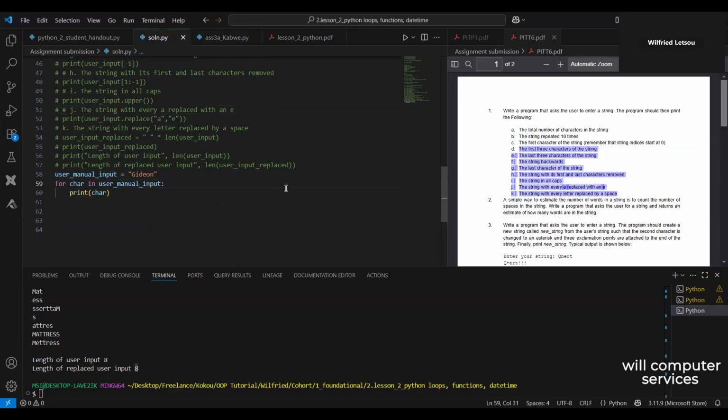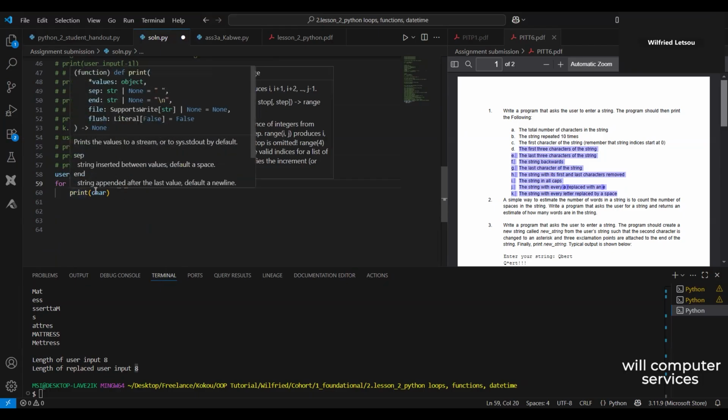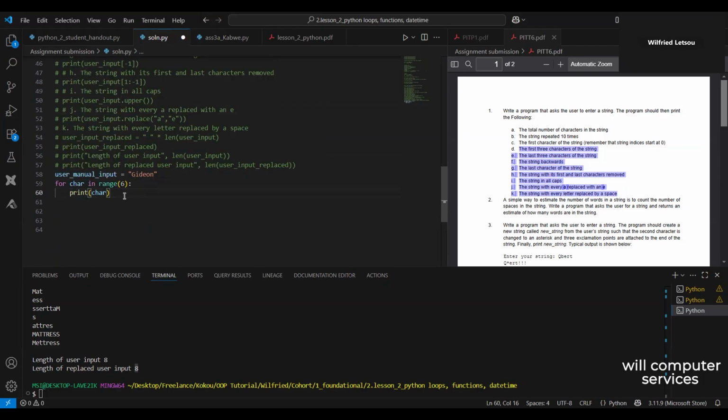So let me ask Mr. Joseph, if I put range here, and I specify 6, and each time I'm trying to print char, what's going to be the value of char?